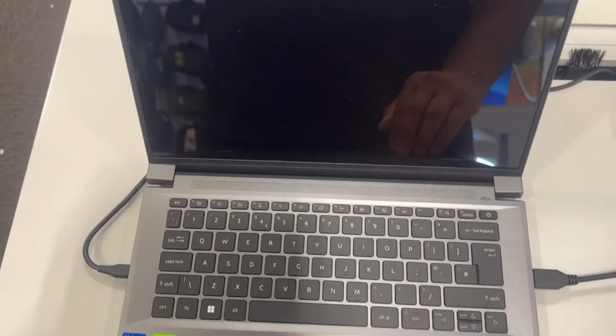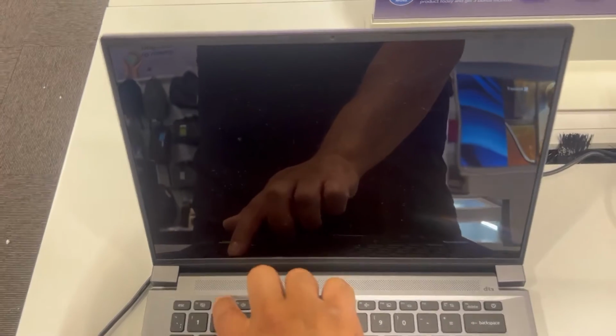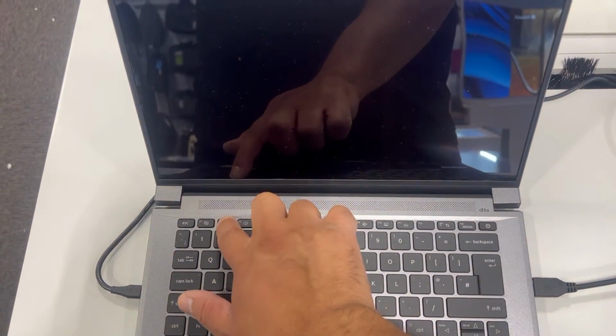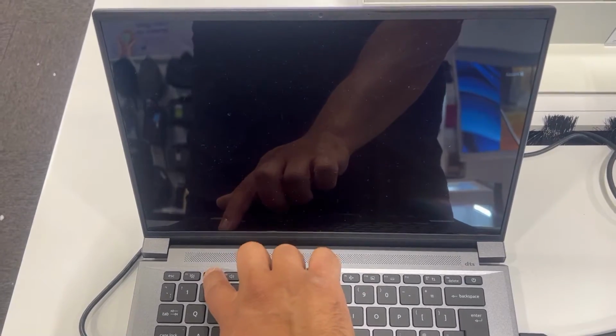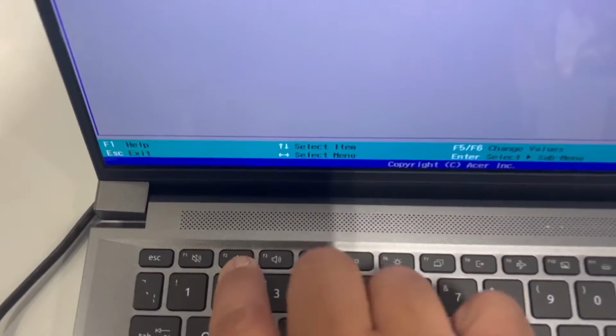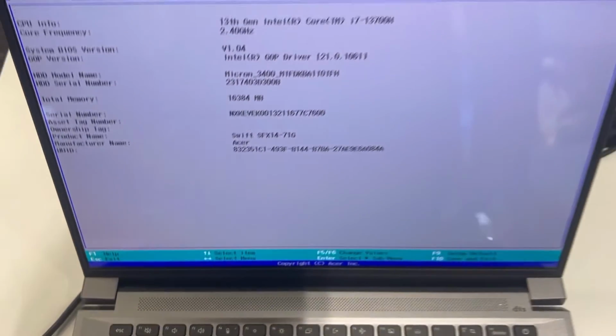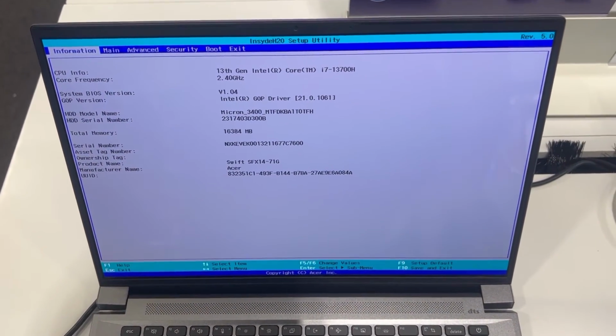It's restarted, so now I need to keep tapping F2 key, guys. Yes, F2. Keep tapping it just like this. By doing this, you will soon be in BIOS. Right, I'm gonna zoom in and show you F2. So this is BIOS, guys, UEFI.